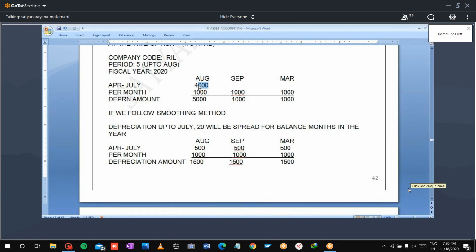Now, what are the balance months left out? 8 months are left out. 4 months you have not run, 8 months are left out. So what will the system do? April to July will be spread over the balance months. 4,000 divided by 8, 500, 500, every month 500. Next, every month you are already running 1,000. So the total depreciation amount for August will be 1,500, September 1,500, October 1,500, up to March 1,500. So if you follow the smoothing method, whatever months you have not calculated, the depreciation will be spread over the balance months in the year. This is the difference between catch-up and smoothing.